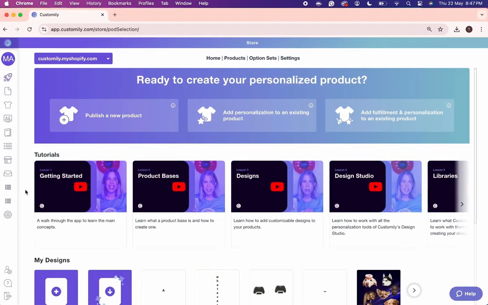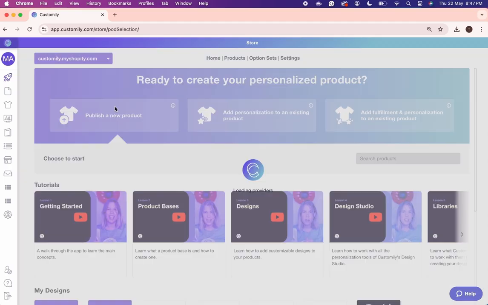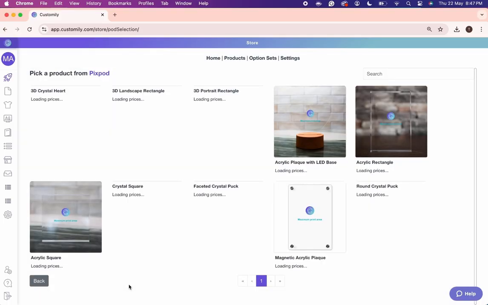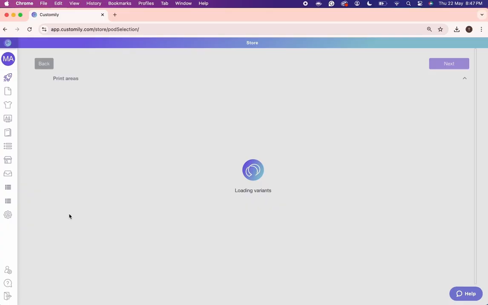First, you need to install Customily in your favorite e-commerce platform. It only takes a few clicks. No coding, no stress. Next, you choose the product that you want to personalize. You can use one of your own, or pick one from a catalog of print-on-demand providers.